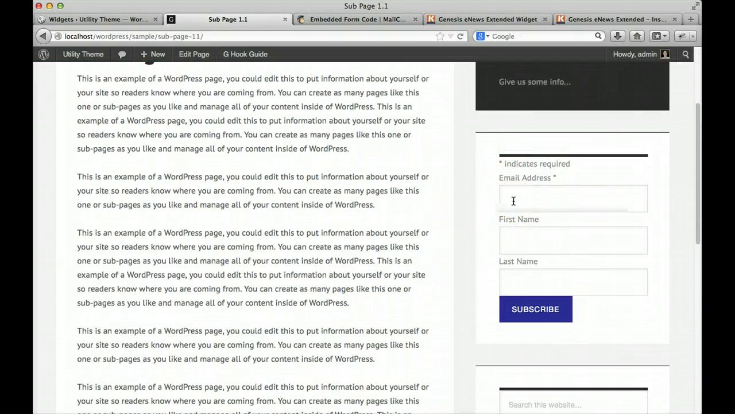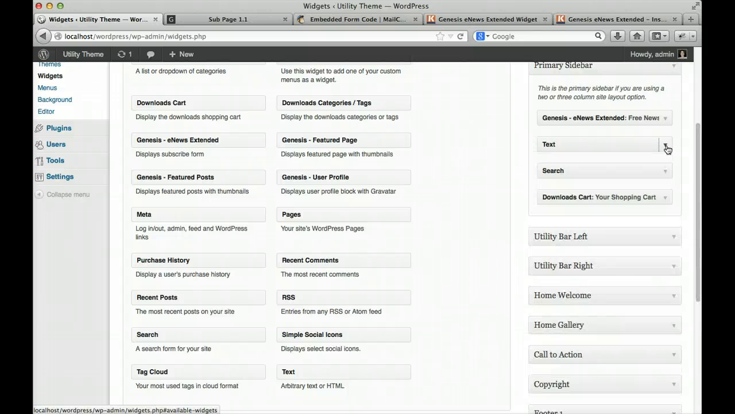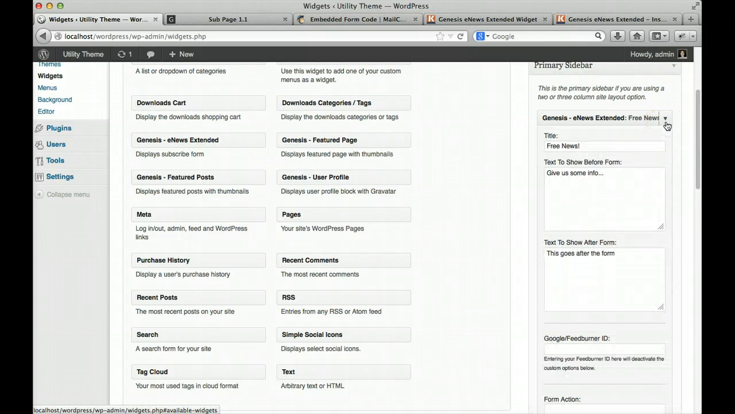So we got email address, first name, last name. Basically, no other. I mean, it doesn't look ugly. It's not hideous. But if I wanted to come back and add in a title or some text ahead of the form, then I've got to mess with all this code. Even if you are comfortable in code, that's just kind of annoying. So we're going to call that a good argument to use this widget of Brandon's.